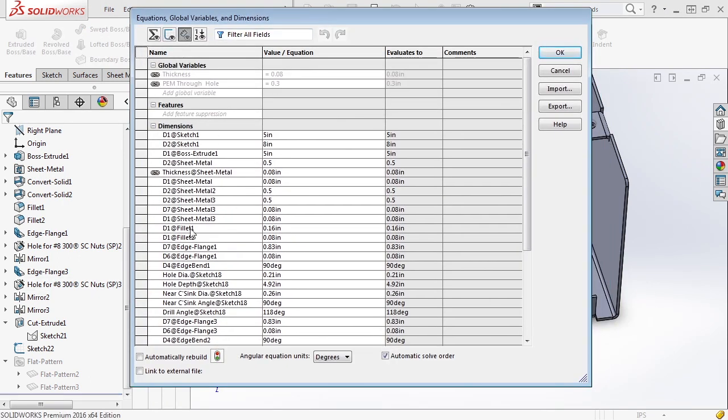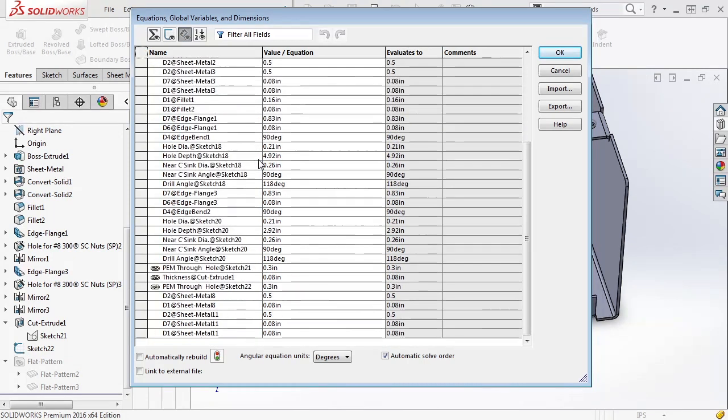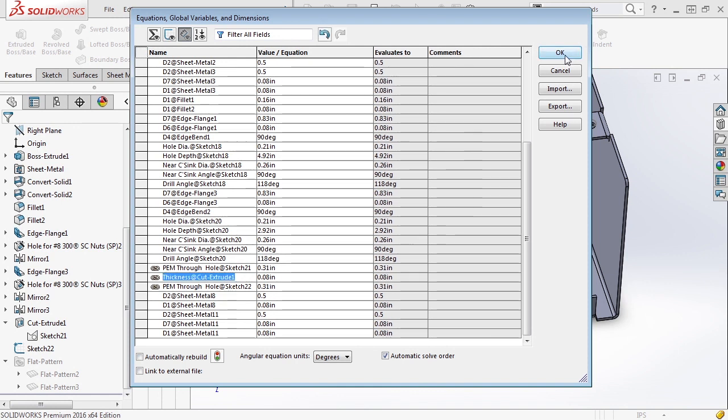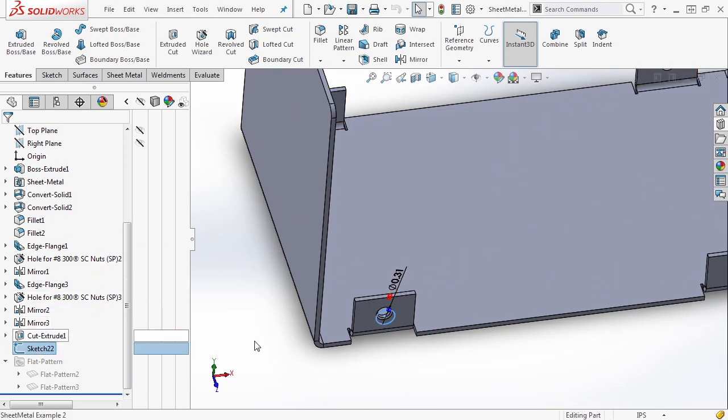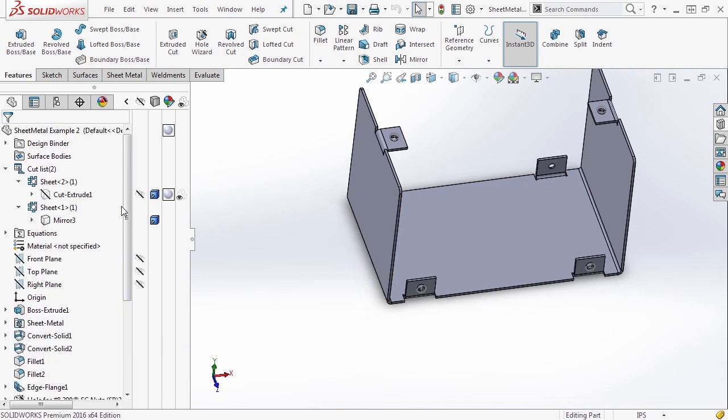You notice this shows all of the dimensions that are in my feature tree. It also shows us things like the thickness of the sheet metal. It also shows you the global variables that are currently linked, such as the thickness of the sheet metal and the PEM through hole. Now, if I scroll all the way down, I can find the PEM hole and I can find exactly where I placed it, and I can modify this. Let's say it needed to be 0.3125, say OK. It's modified not only sketch 21, but also sketch 22. So this is a quick way that we can handle this type of functionality.